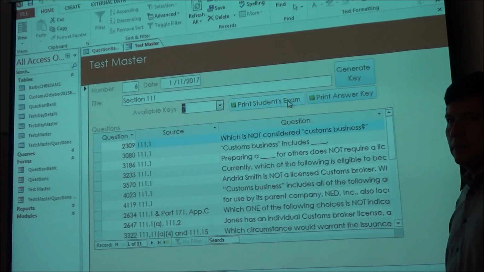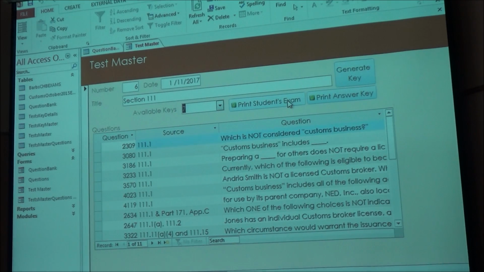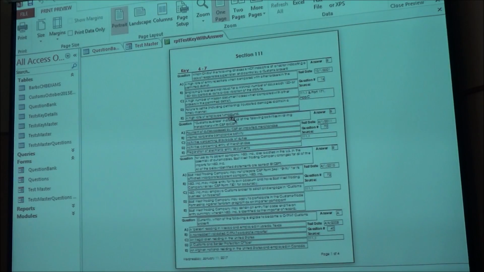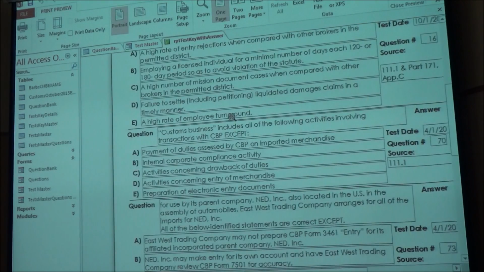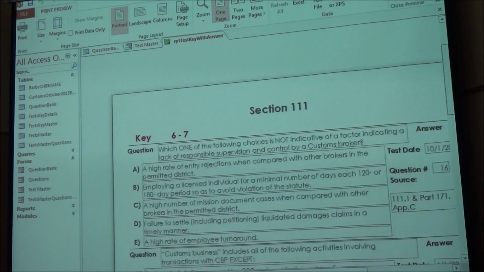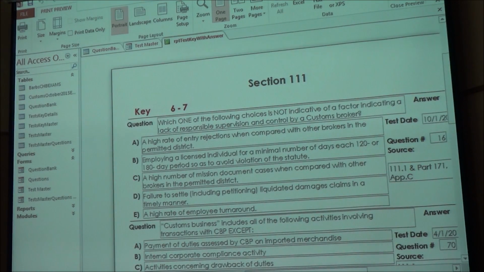So now that you have an available key, can you print the answer key so we can see what that looks like? Yeah. So if I press this button, that's what calls the report. And that says key 67 at the top. No, because the test is 6 with the answer key 7. Yeah, that's what it is. Exactly.